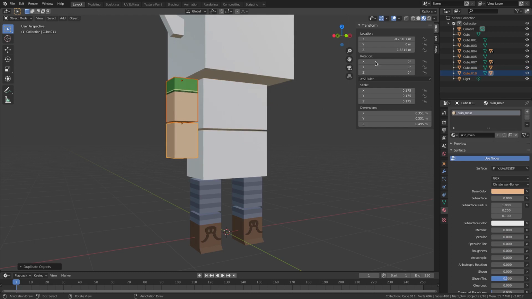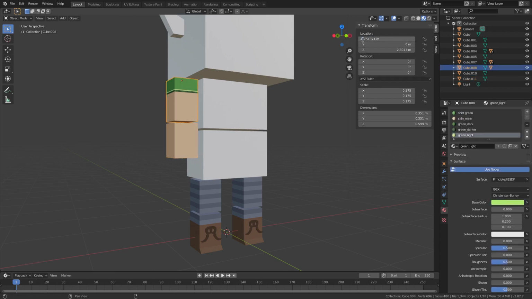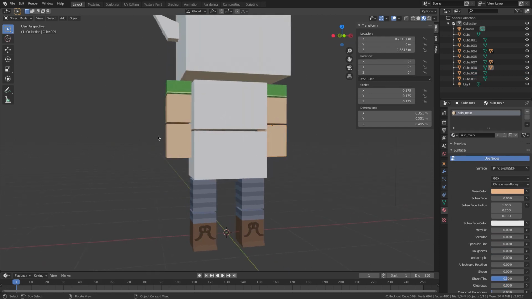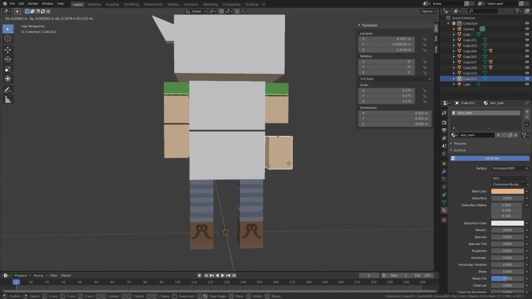Shift-D. Clear parent. There we go. And we're going to do negative. Nope, that's the wrong one. Knew I was going to do that the first time out. Negative. And then I believe this is probably the wrong one too. Nope, it's fine. All right. Oh my god. Okay. Now, I think yeah, that's the right one.